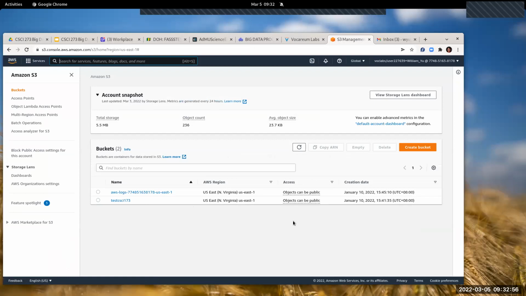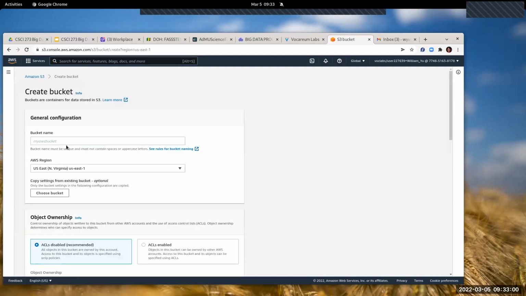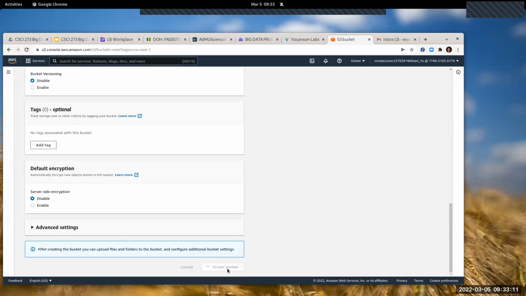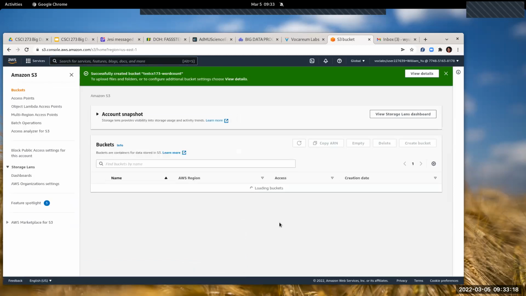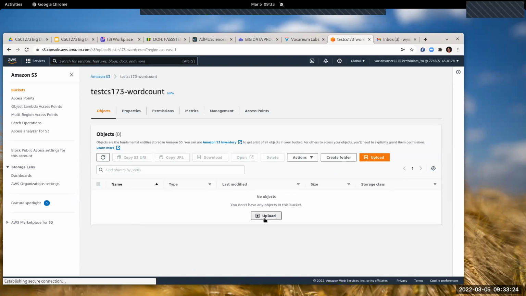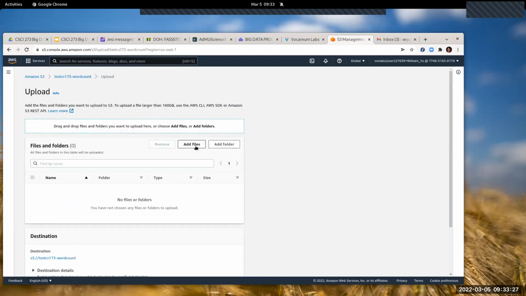Okay. So first things first, let us create a new bucket. So let me call it test CS173 word count. So I will create a bucket that's just my own. So all the other permissions are disabled because I don't need to share this particular bucket. Right? So I created that bucket. And in that bucket, I'm going to upload the files that I need.